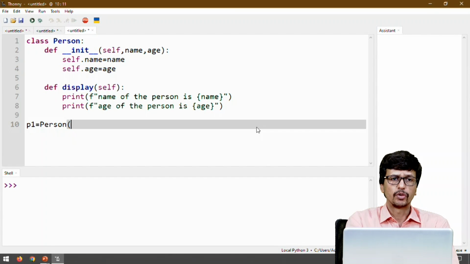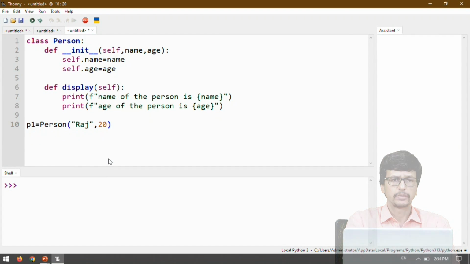Then after, whatever parameters you want to pass. Here you observe in this syntax, the initialization method contains two parameters, name and age. So here we are passing two values. Say for example, the person's name is Raj, and his age, say for example, 20. This is our first object.